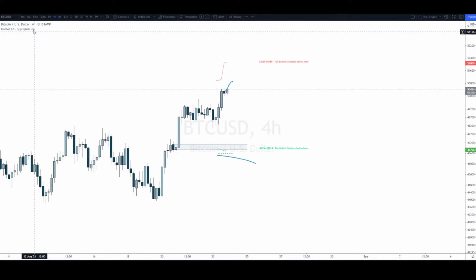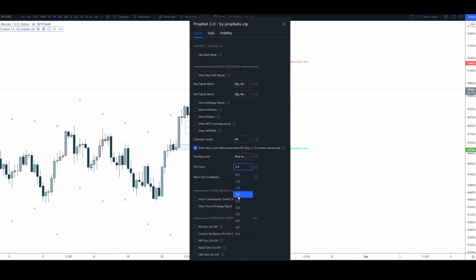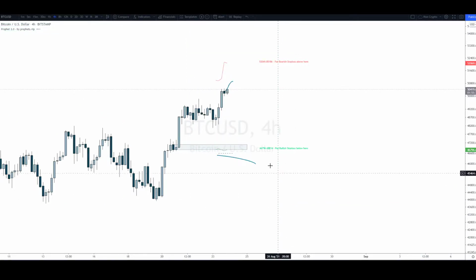You can also have control over the ATR multiplier here. So by default, it's set to 2, which is noob-friendly. Most professionals use 1, right? So 1 brings it much tighter. You'll see it here. It'll jump up in a second.